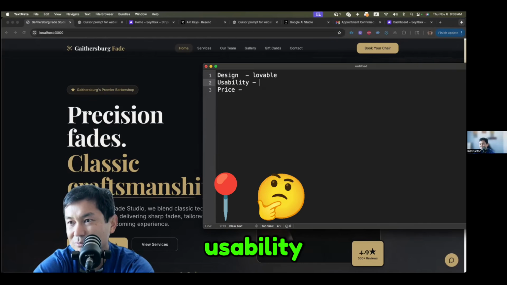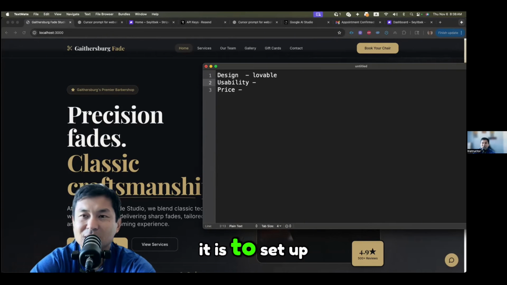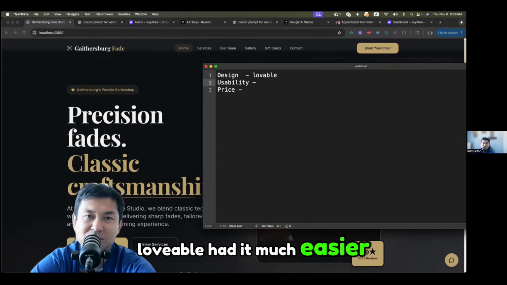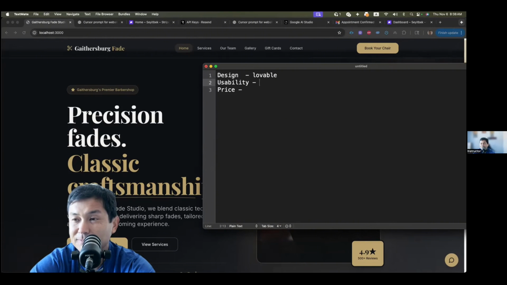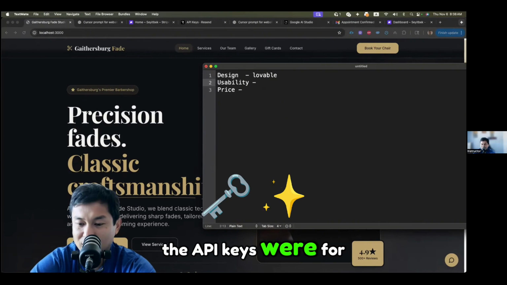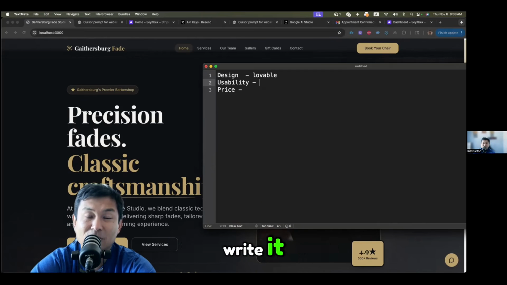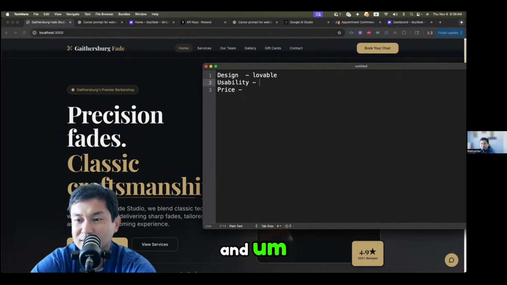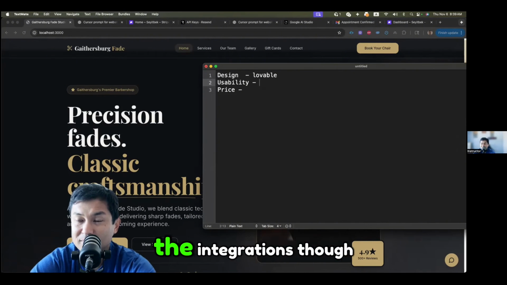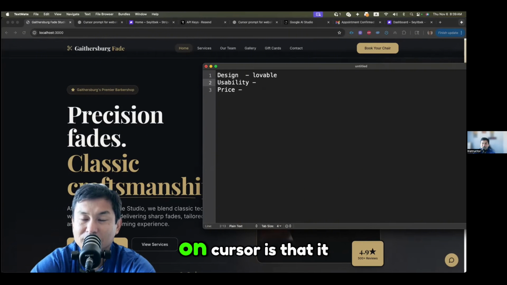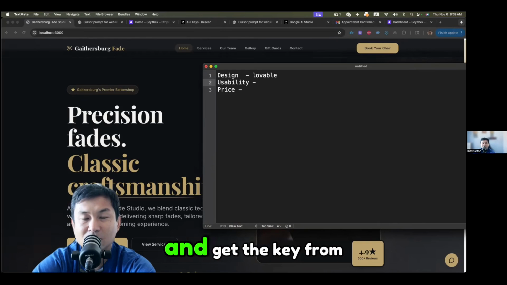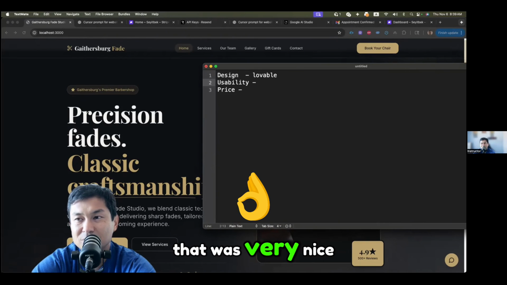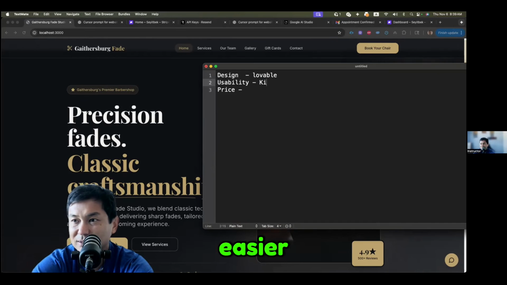In terms of usability, in terms of how easy it is to set up a website, Lovable had it much easier, okay? The API keys, for Gemini especially, I didn't even have to provide an API key. Gemini is built into Lovable. And one thing I liked about the integrations on Cursor is that it used the Stripe CLI to create the webhook and get the key from there. That was very nice. I would say Lovable is easier.